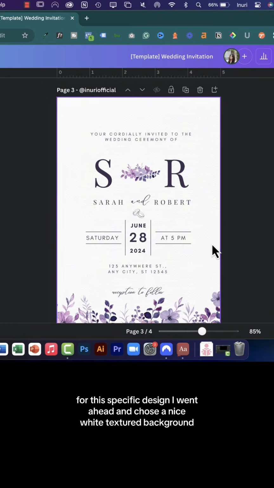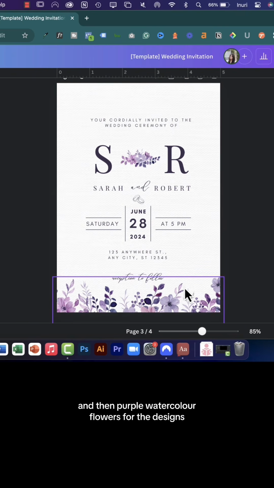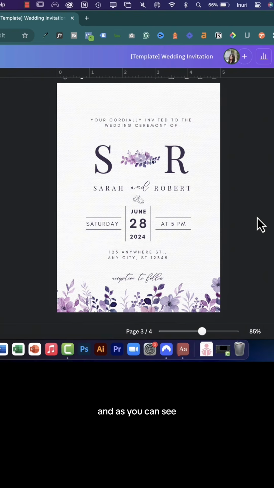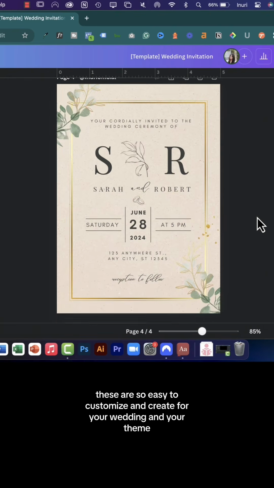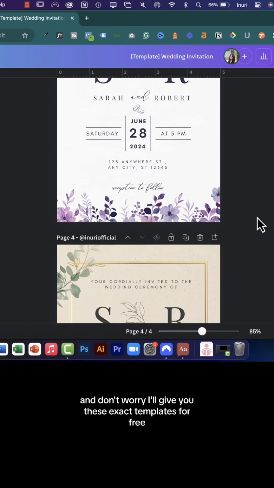For this specific design, I went ahead and chose a nice white textured background and then purple watercolor flowers for the designs. And as you can see, these are so easy to customize and create for your wedding and your theme. And don't worry, I'll give you these exact templates for free.